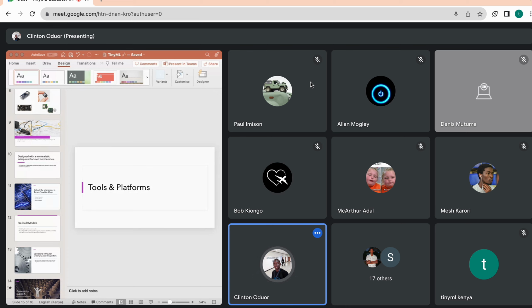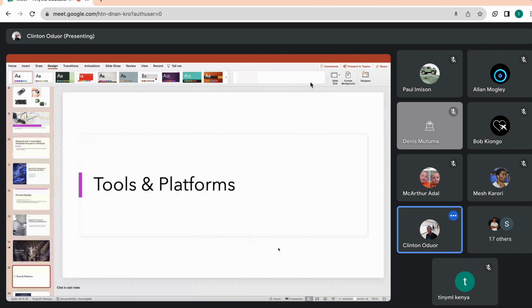You can do that by yourself, but there are also other platforms that you can easily use to develop models and deploy them on your device. So one of the platforms that you're going to look at is called Edge Impulse. So let me just go back to my screen.